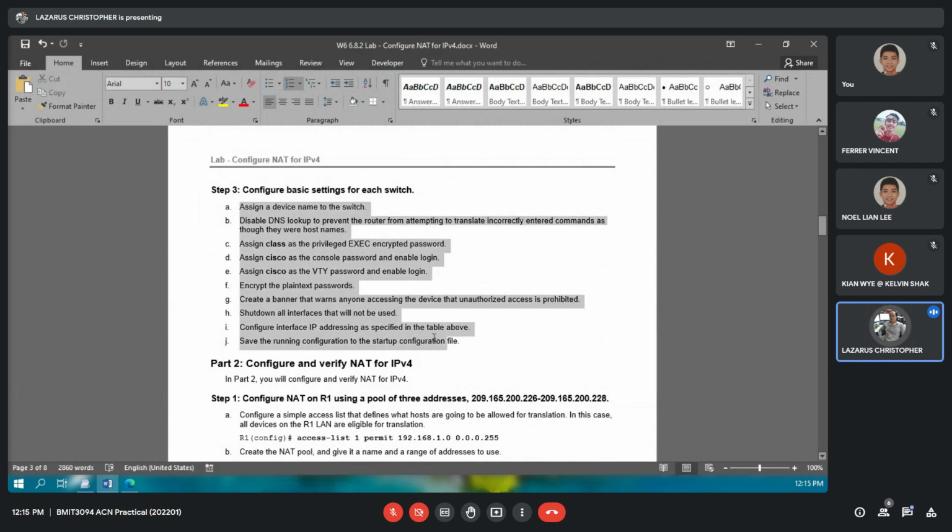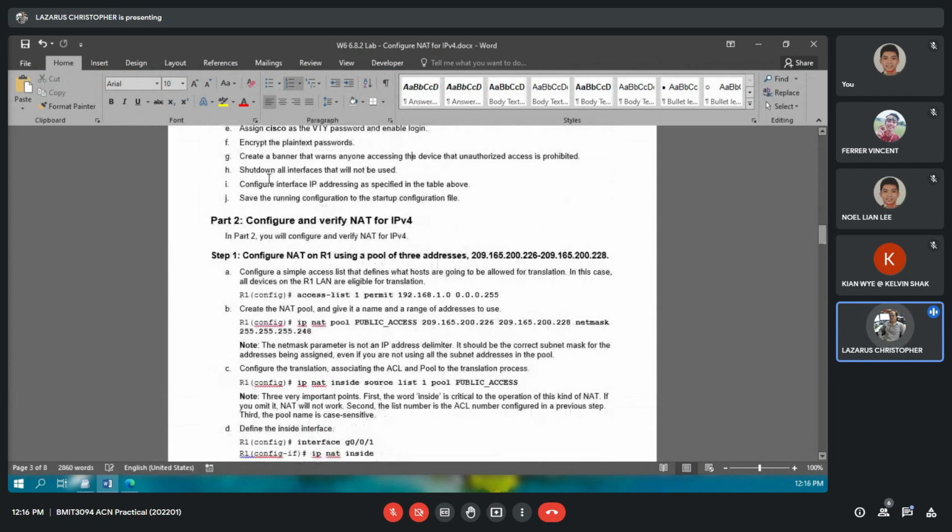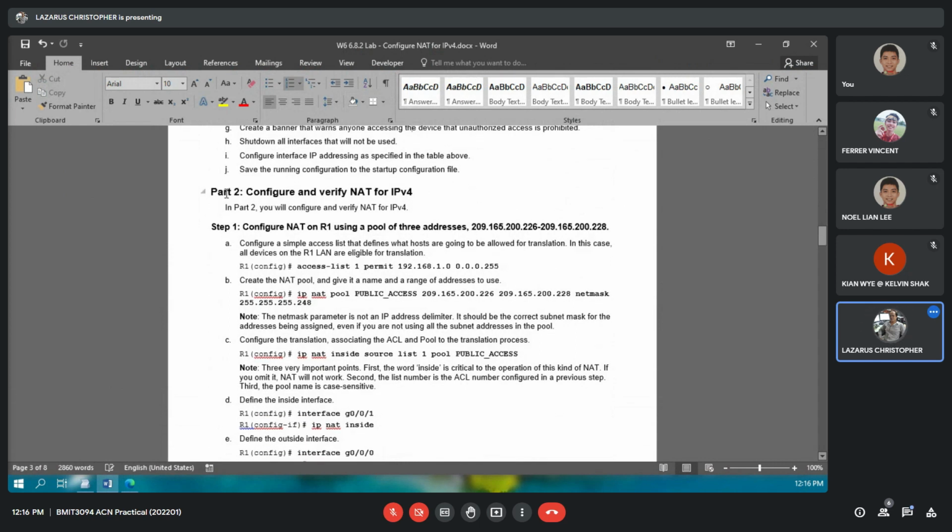Duplicate these settings for each switch. So that is part one. Part one is basically creating the topology and configuring basic settings as given. It should be fast if you have saved the commands before: just customize them and copy paste. After you finish that, we go to part two.